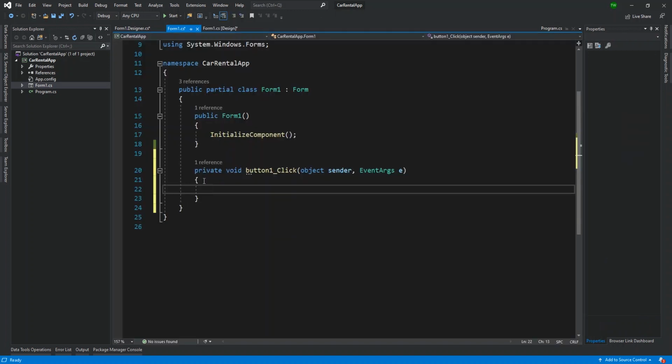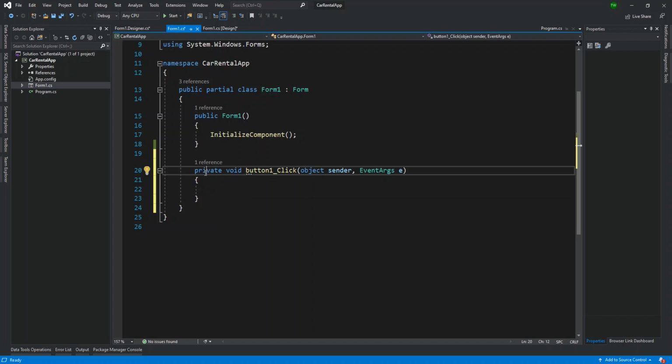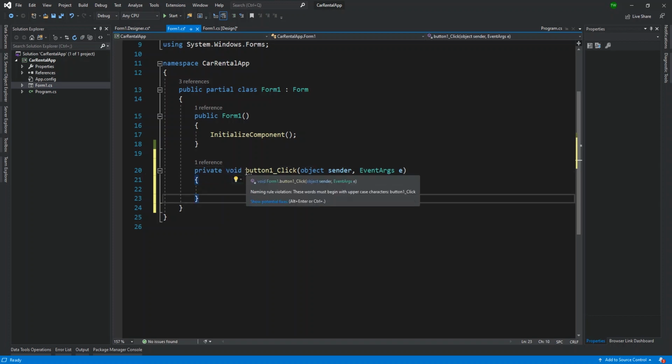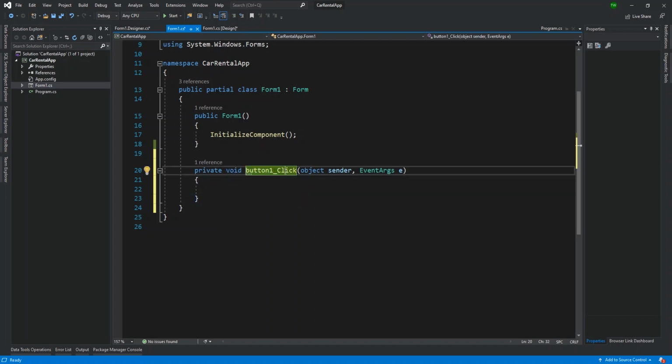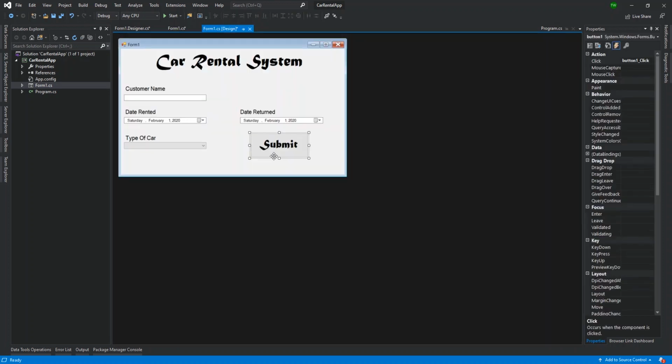So we wanted the click event. So now it brings us over to the code file or the code behind. And then let's just take a look at what this click event looks like. It's a private void, and then it has the name of the button, button1 underscore click, right? So that's another reason you want to rename your controls, because if I had 6 buttons, I wouldn't want button1 underscore click, button2 underscore click.